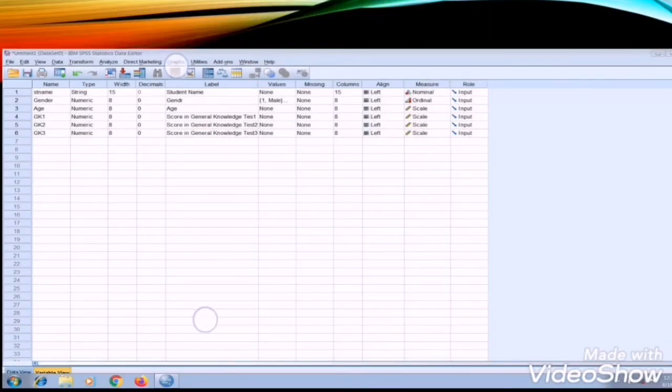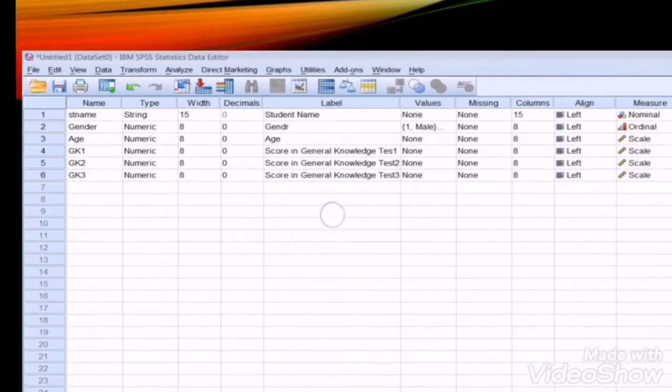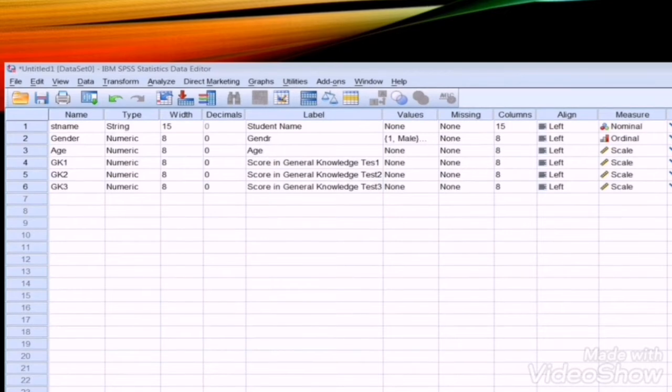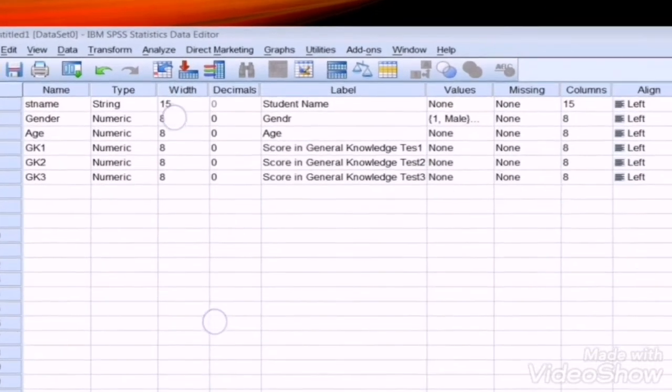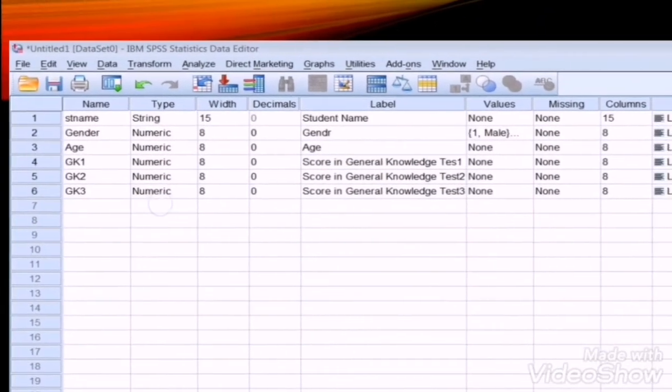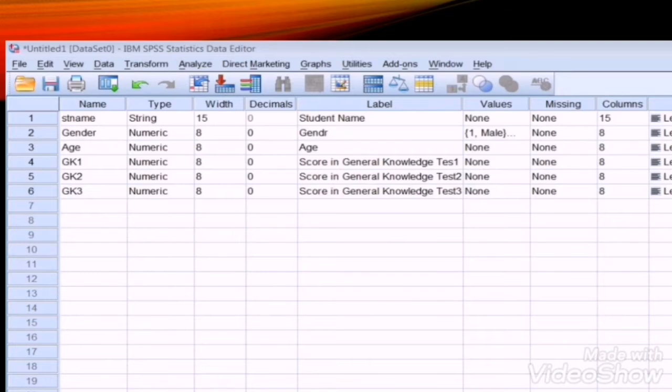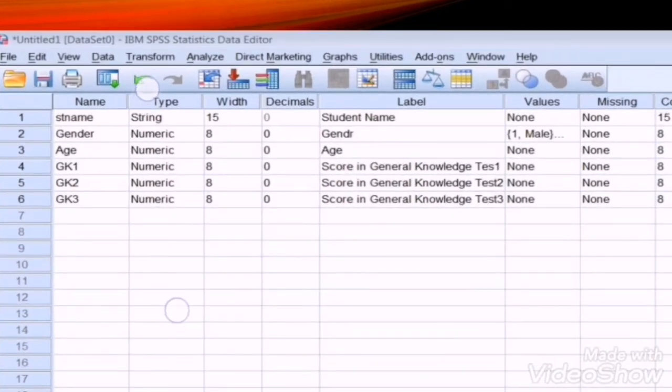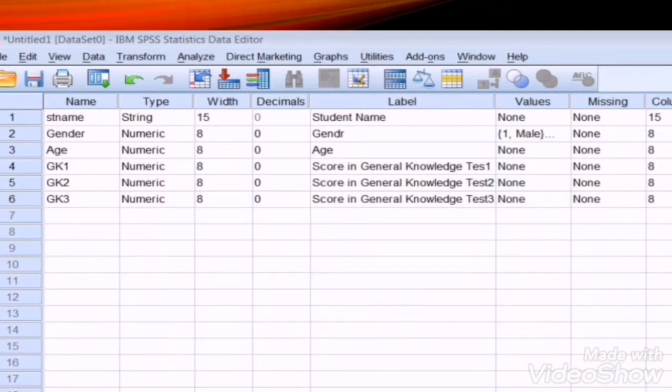So for this purpose we have to create the data structure. That means we have to create the variables first of all. So let us click on the variable view and here let us have a view into the variables created. 6 variables are created here: student name, gender, age, GK1, GK2, GK3. GK1, GK2, GK3 represent the score in general knowledge test 1, general knowledge test 2 and general knowledge test 3.